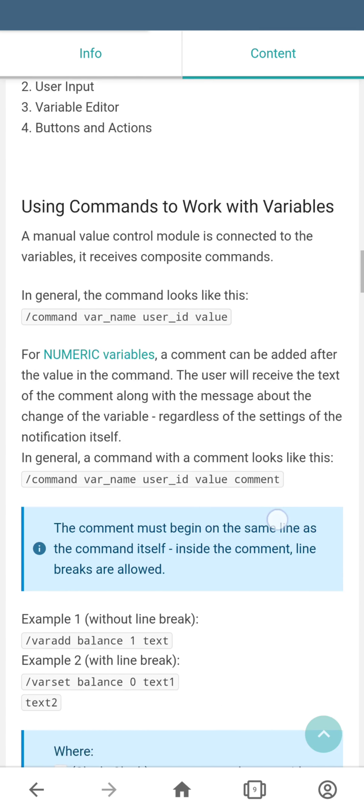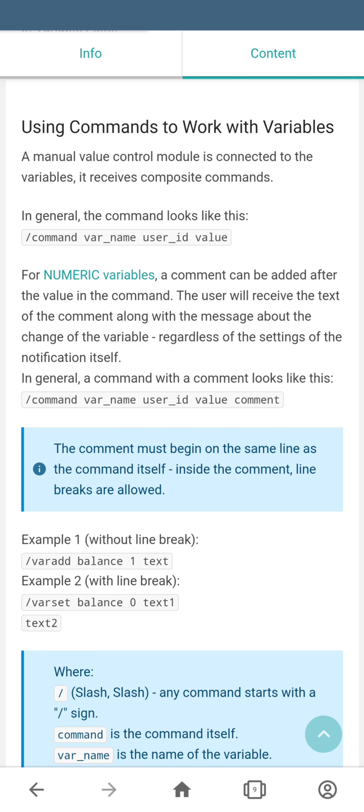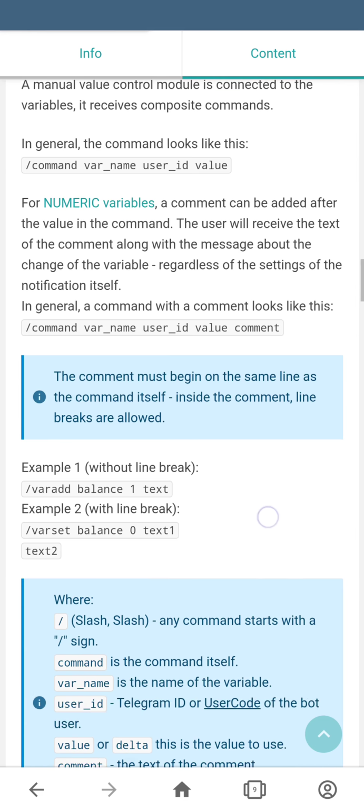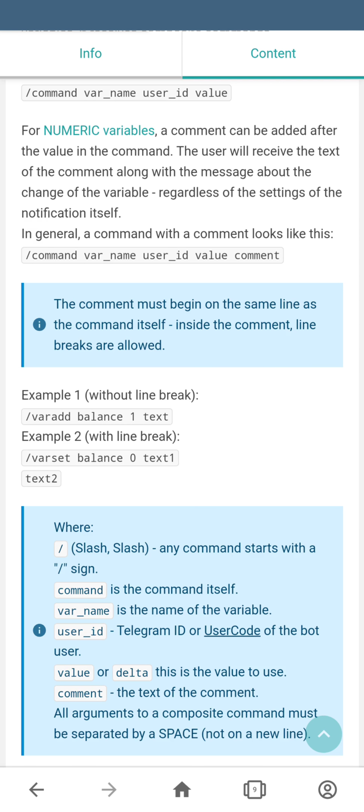Variables in Menu Builder have a special control module which lets us manually control the values in those variables. In general, a command will contain attributes: it's supposed to start with a slash and then the command itself, after that the variable name, user ID and the actual value. All attributes are supposed to be separated by a space. Numeric variables can be added with a command, and you can see how to do it in this manual.